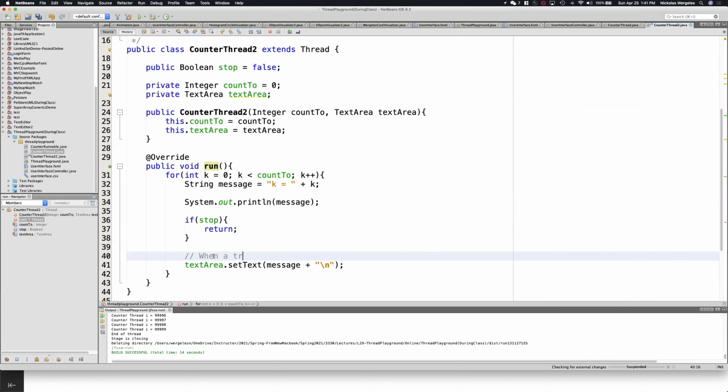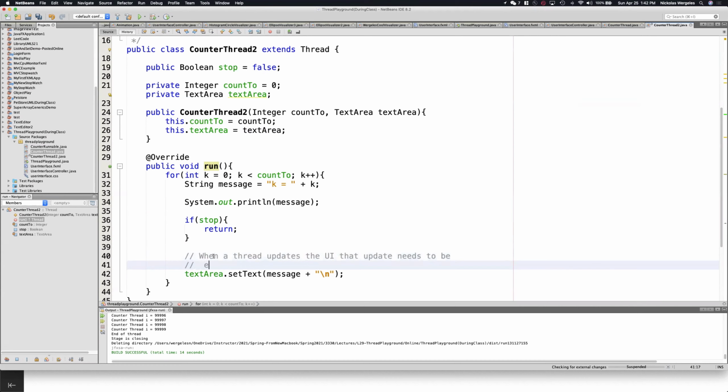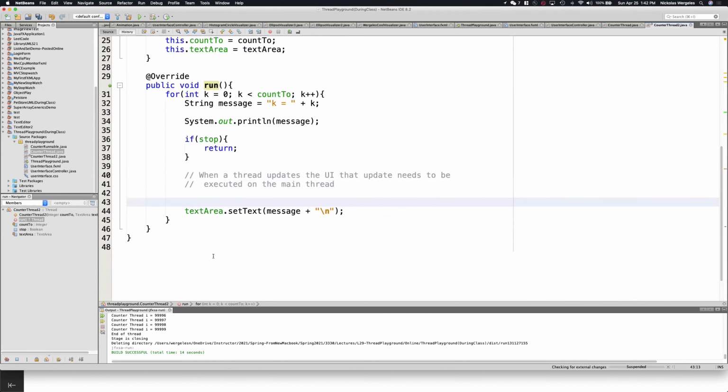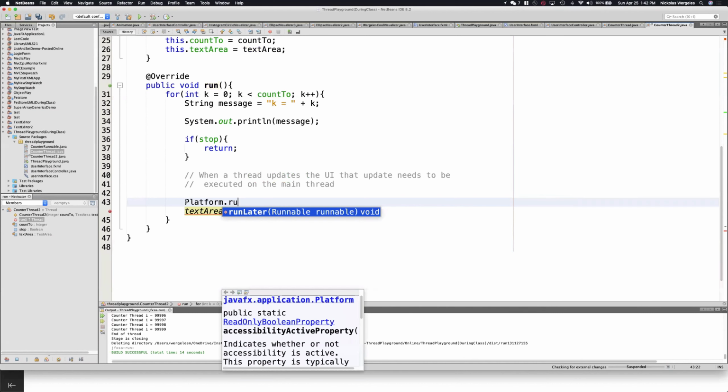Okay, so when a thread updates the UI, that update needs to be executed on the main thread. Remember what the main thread is. The main thread creates additional worker threads and also executes the main method of the program, which also updates UI elements. So how do I do that? I call Platform and I call the runLater method.